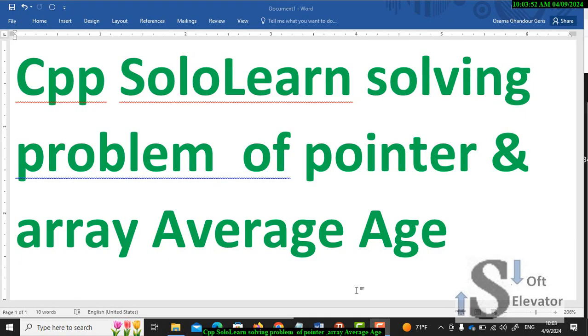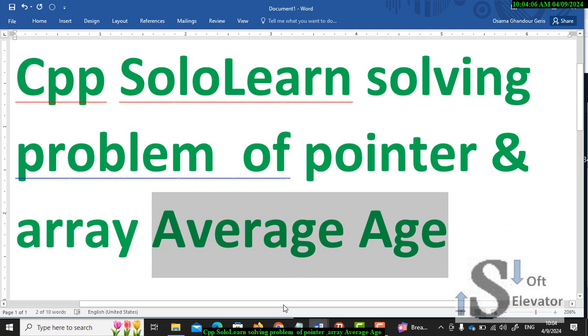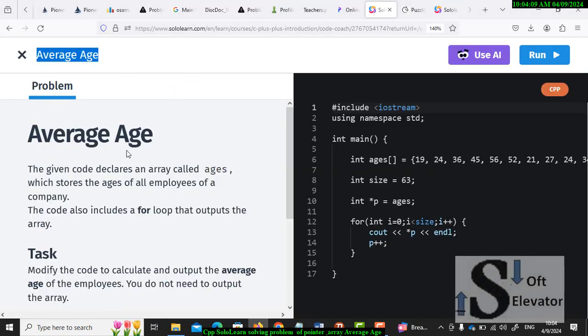Hello everyone, another problem using C++ in the C++ course on SoloLearn, dependent on pointers and arrays, the problem called average age. Let's go solve this problem. This is the code which you will modify to solve the problem. The given code declares an array called age. So we are using here the concept of arrays and pointers, which stores the age of all employees of a company, and the code also includes a for loop that outputs the array.